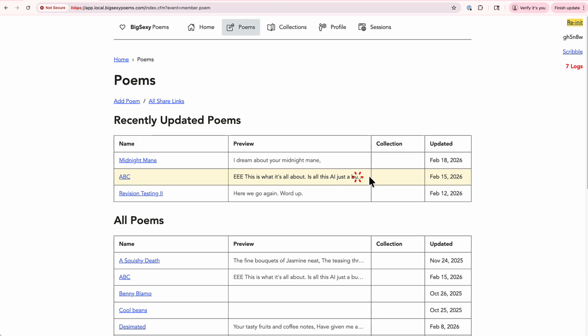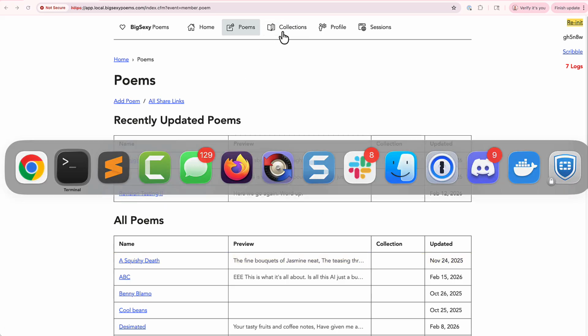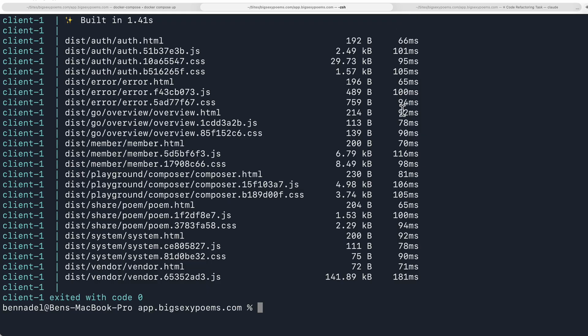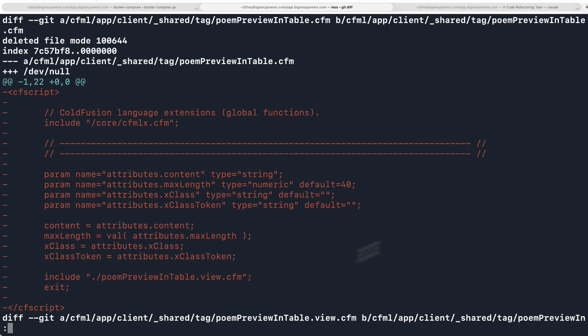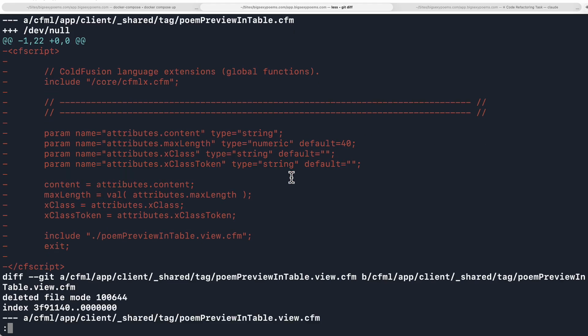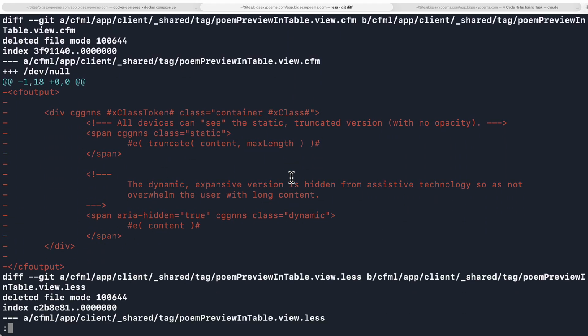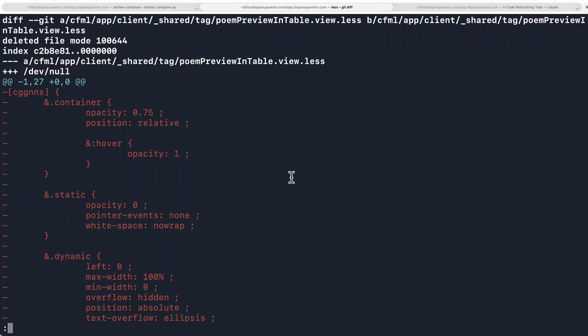We can see that we're getting the ellipsis here in the poem previews. So everything seems to work just as we would want it. Let's take a look at the diff. So if we do git diff, we'll see that it deleted that file because it's moving it. It deleted the view file. It deleted the less file.